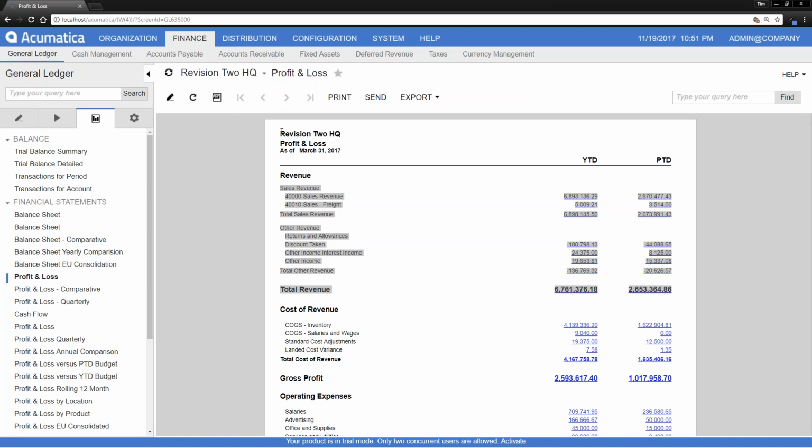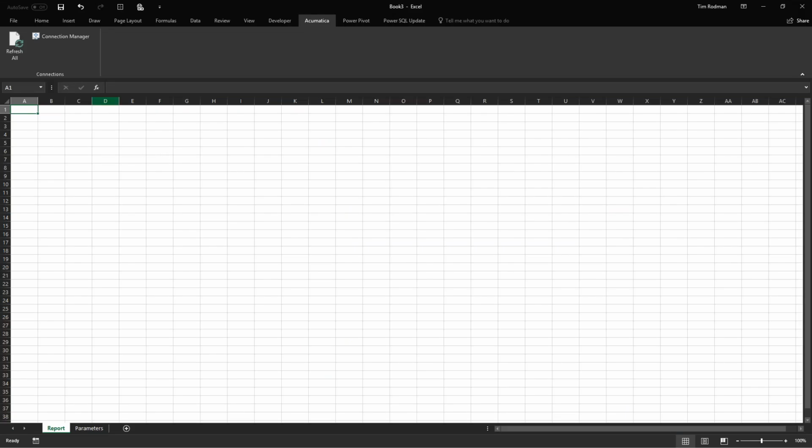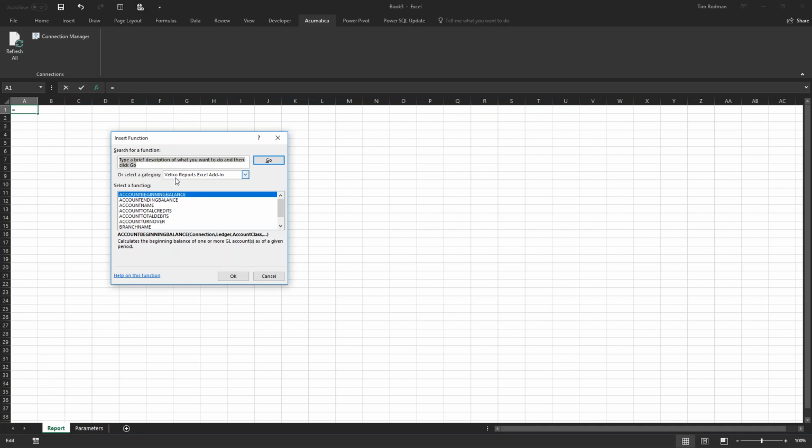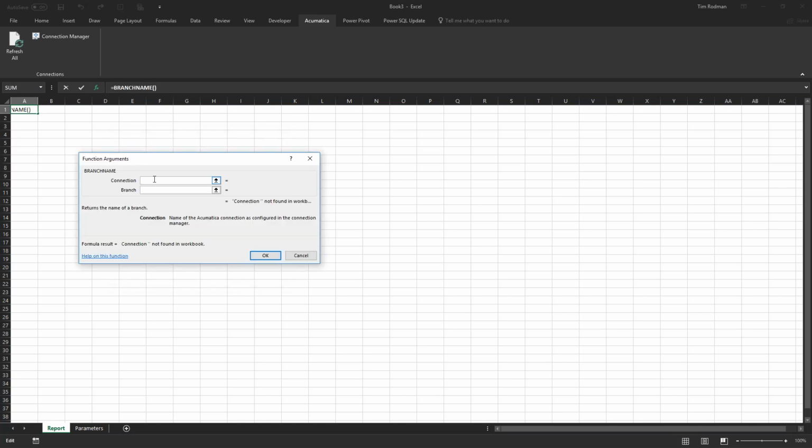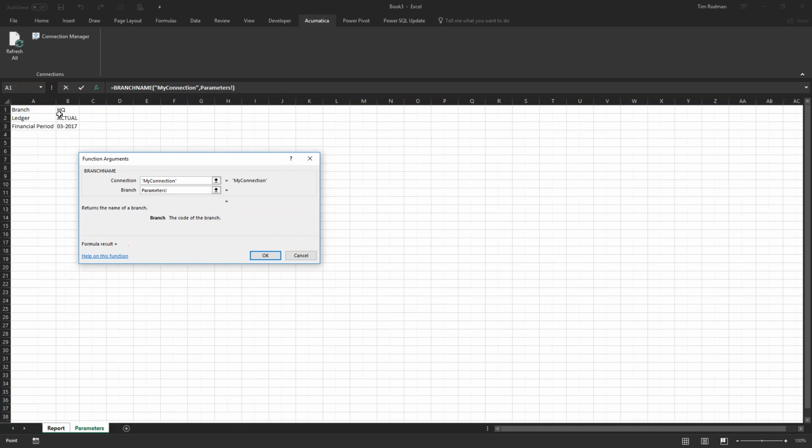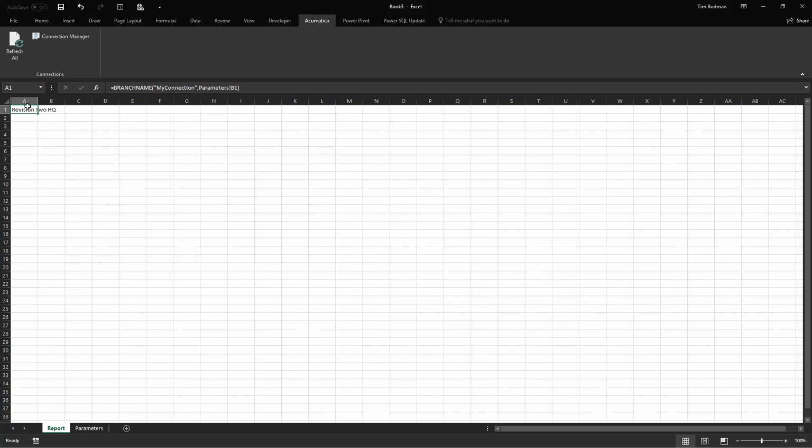Now it actually says the name of the branch, not the ID, but there's a Velixo Reports function for that. If I come into the functions, go over to the Velixo Reports Excel add-in category, right here, the branch name. First you have to give it your connection. My connection is very cleverly called My Connection. Now the branch, here's where I can make it dynamic. So we can click over here, choose the branch, and click OK. And now it populates the name of the branch from Acumatica.